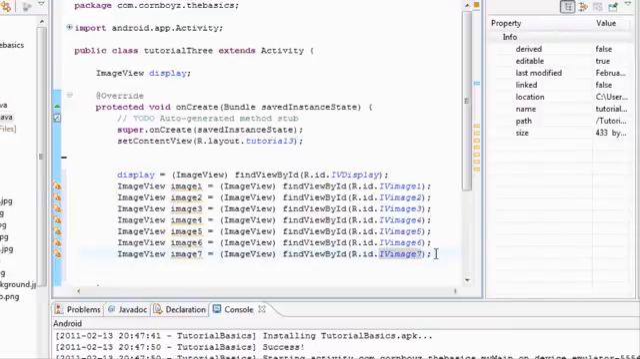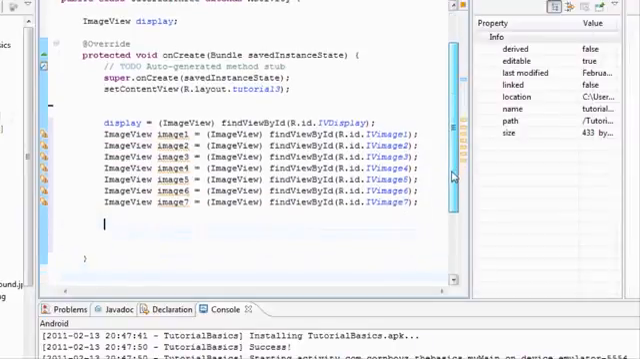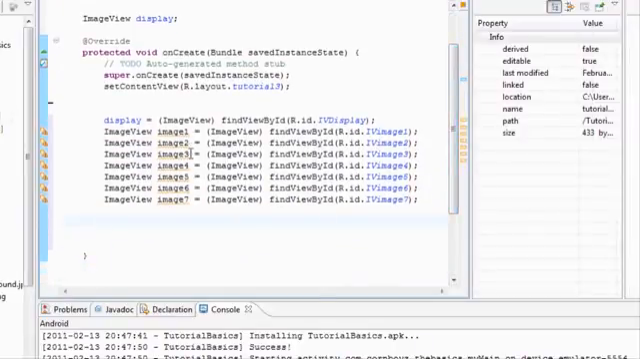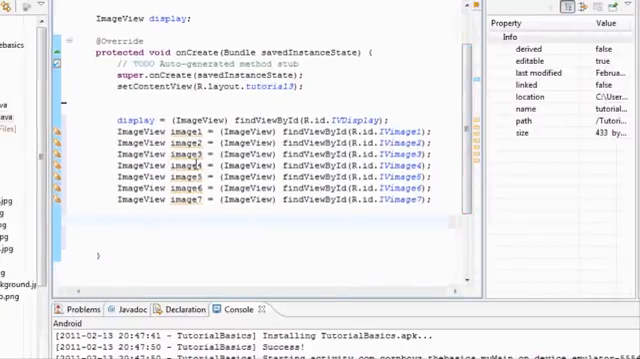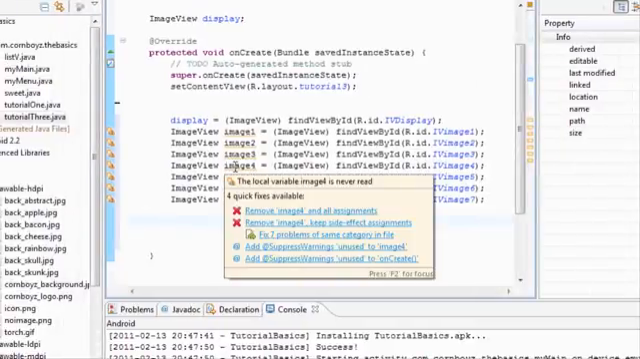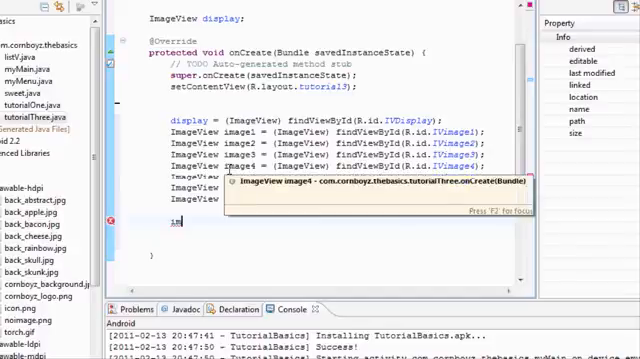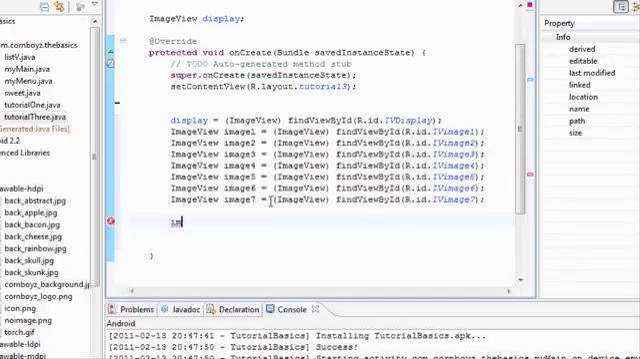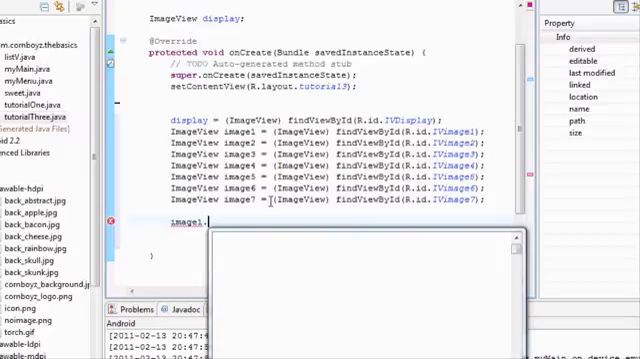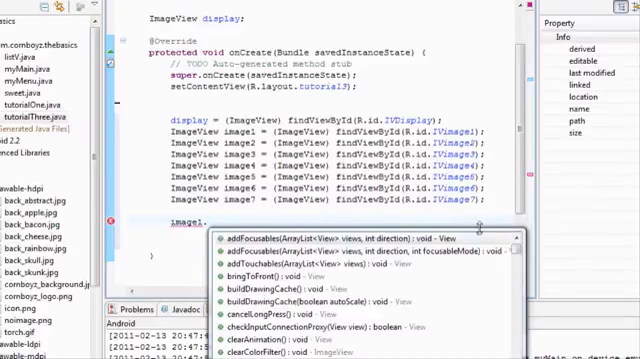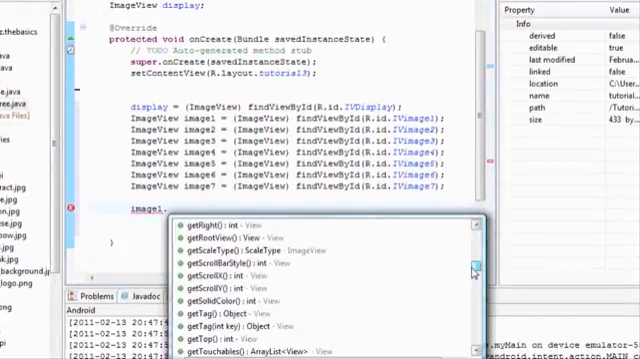Alright, and we're back. We set up our variables like we always do, and now we want them to do something. We're going to use the setOnClickListener. We've done it before with our buttons, but we pretty much want these image views to be like buttons. So we're just going to say setOnClickListener.